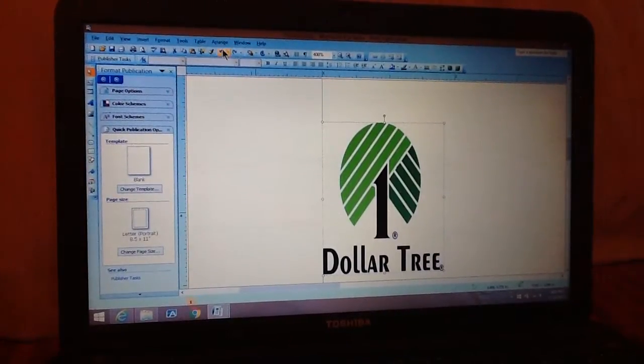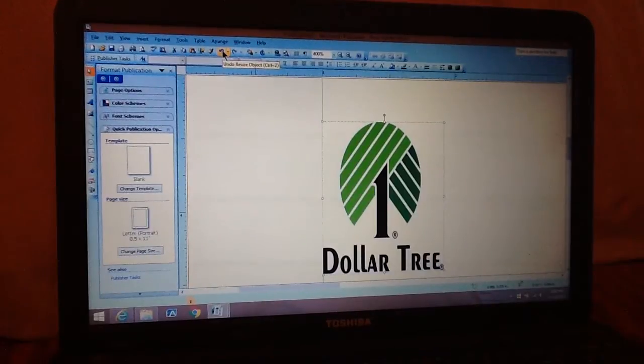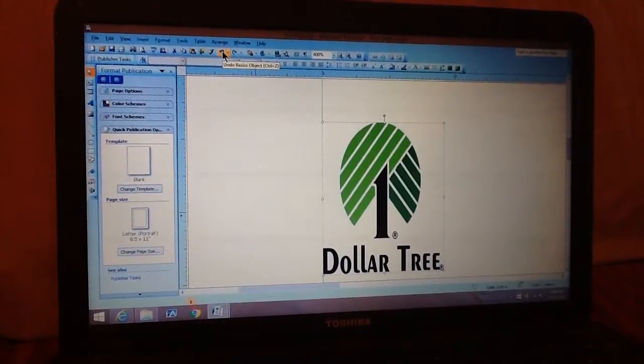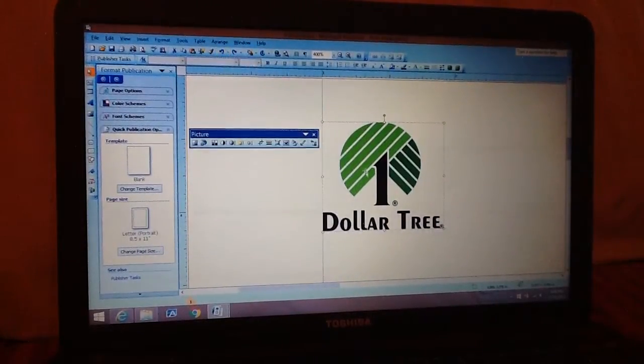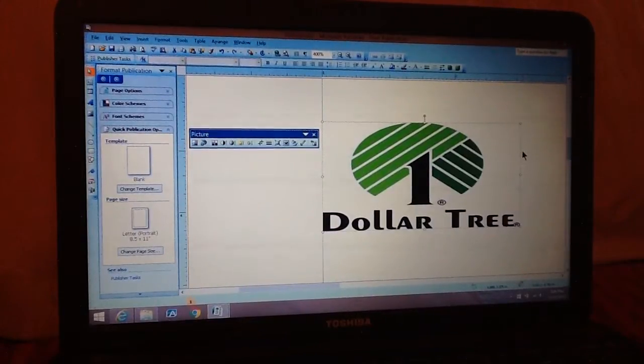So I'm going to go up here to the undo button. What the undo button does is it undoes whatever you just did and takes it back to the regular proportion of the original photo. If you take this and you want to make it bigger, you go out this way. It makes a fat Dollar Tree. You don't want that either. So you click undo.